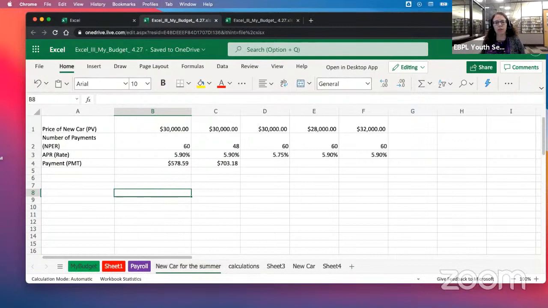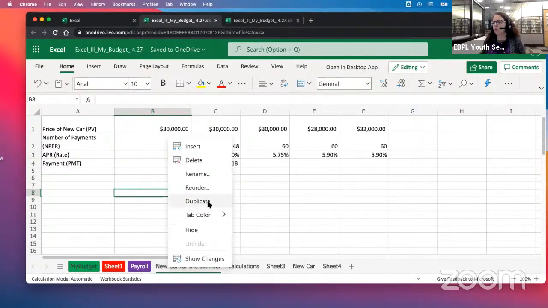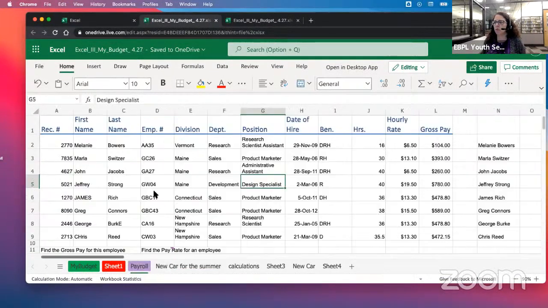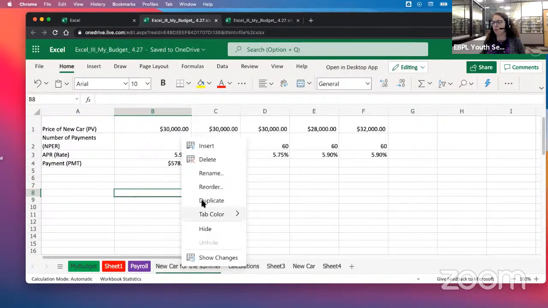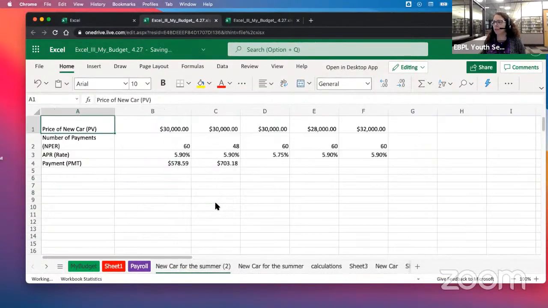If you want to duplicate, there is a duplicate. So for example, if you do something like this new car, there is a lot of calculation here. So maybe you want to do it for another car, and you can right click and then click duplicate, and you're going to get a duplicate. You see that there is version 1 and version 2, and you can hold it with your mouse and move it.